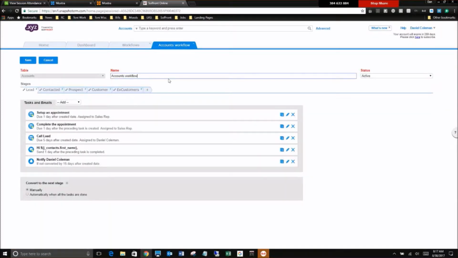And when you go into the accounts workflow, by default, you see that there are different stages already set up. We have a lead stage, a contacted stage, the prospect stage, customer, and ex-customer. And you can rename each of these stages, and you can add additional stages. To rename them, you click on the pencil icon next to each stage. And to add a new stage, you hit this plus sign here next to add stage.